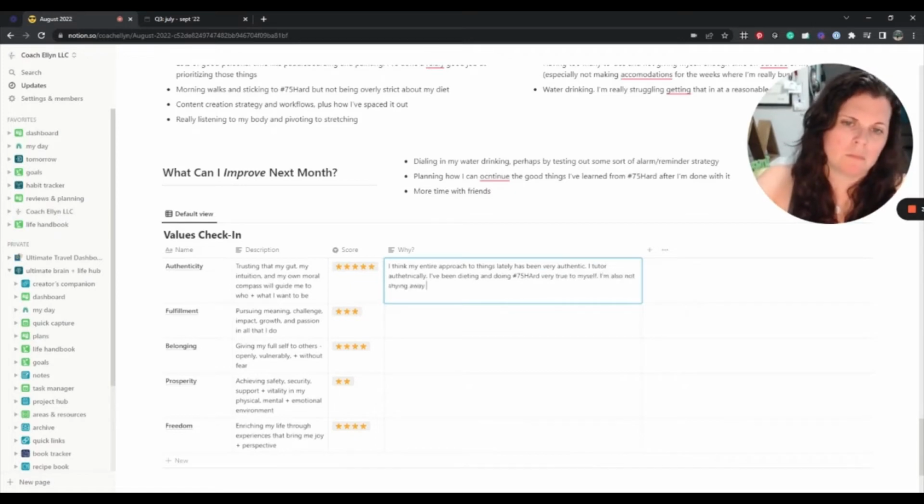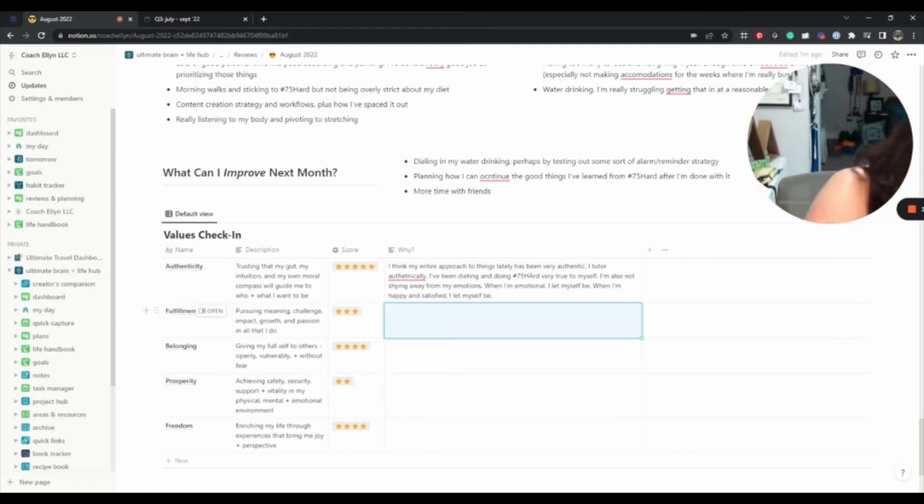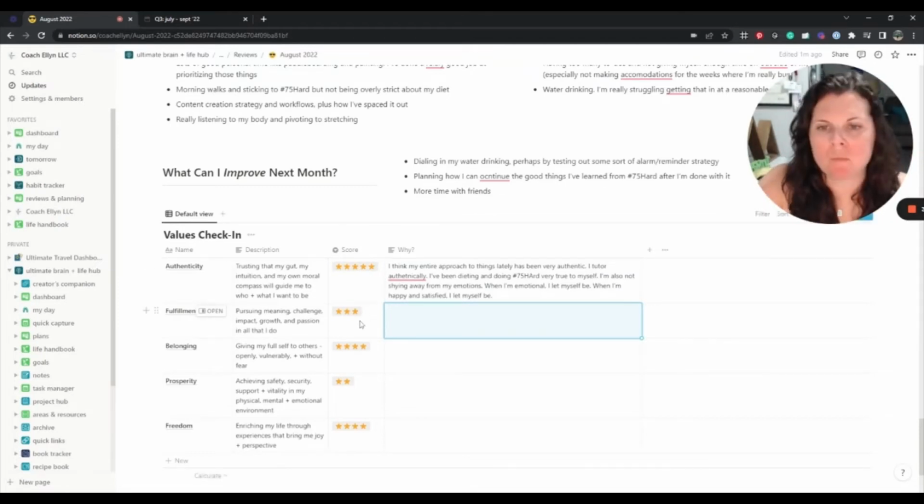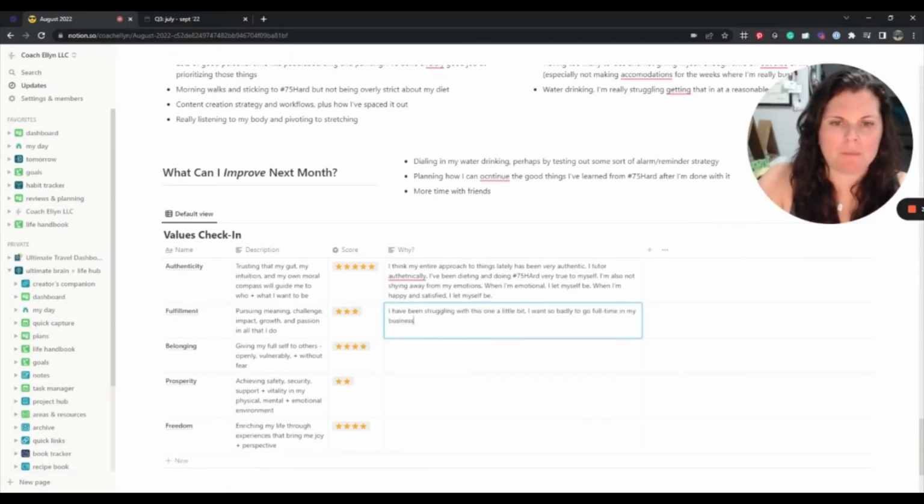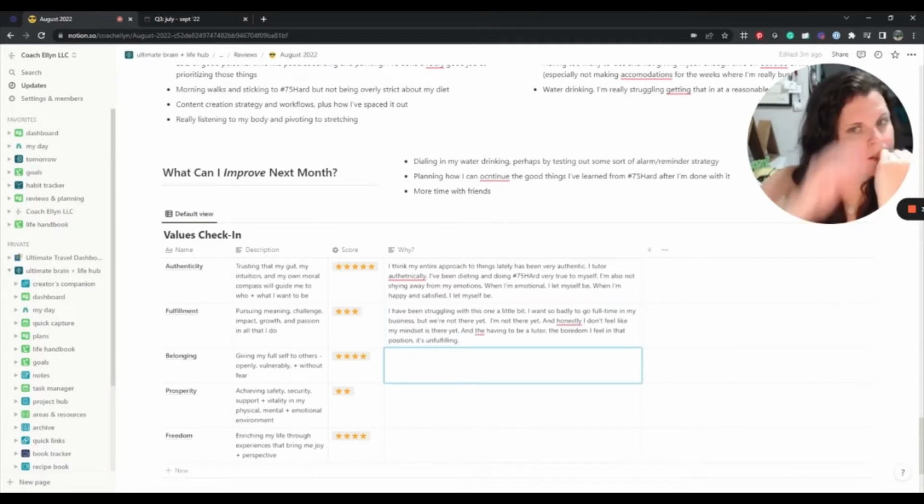The last thing I do is a values check-in. I have 5 different core values, and each month I basically check in with myself and say, how well am I living according to this value? How well is this value showing up in my life? I give myself a score and I explain why I gave myself that score.